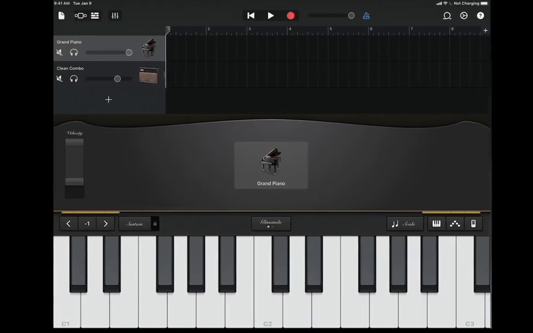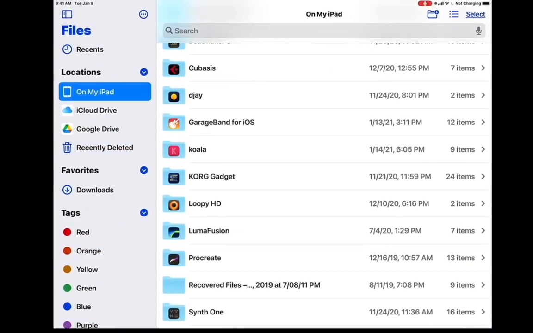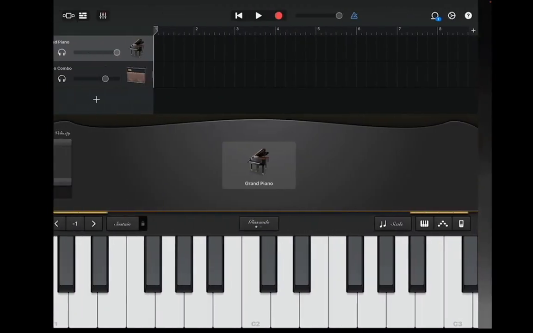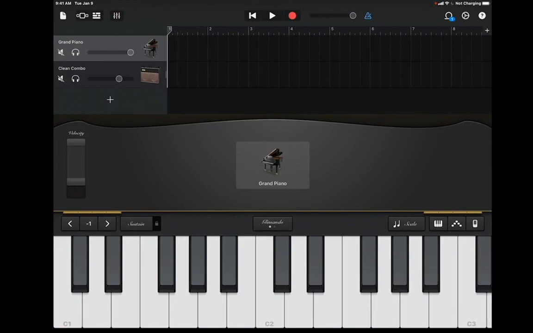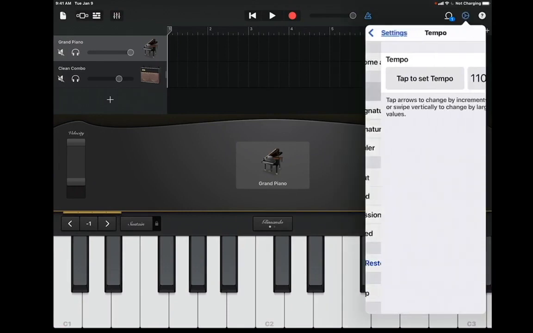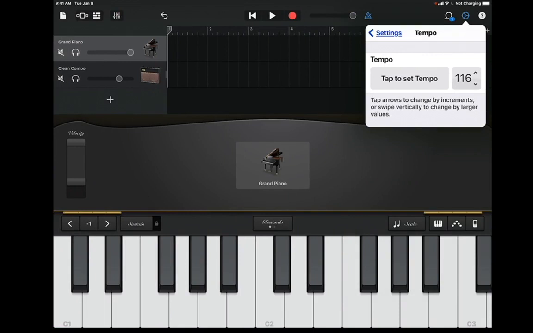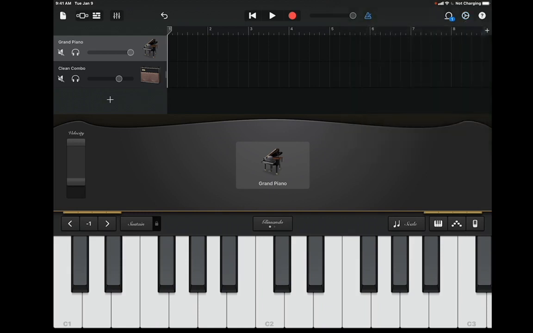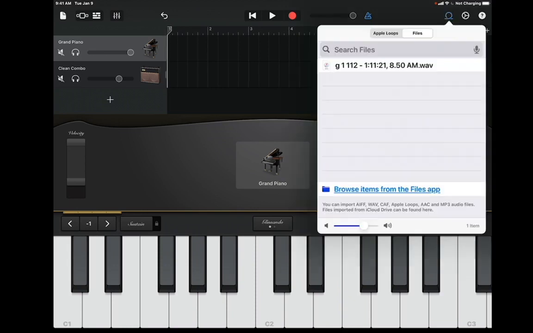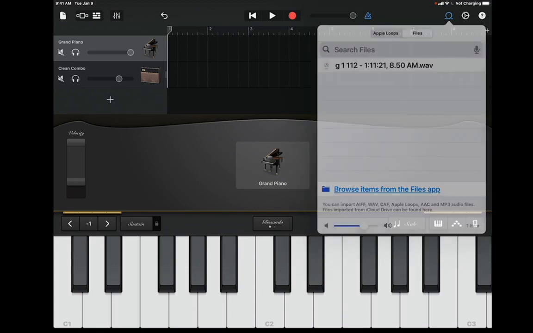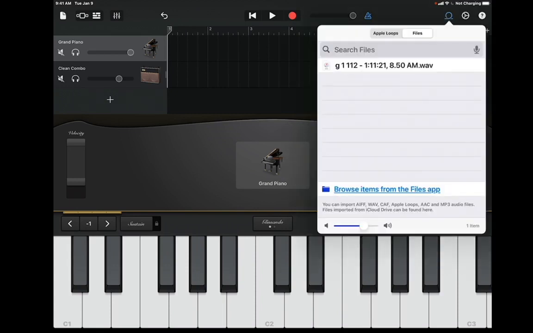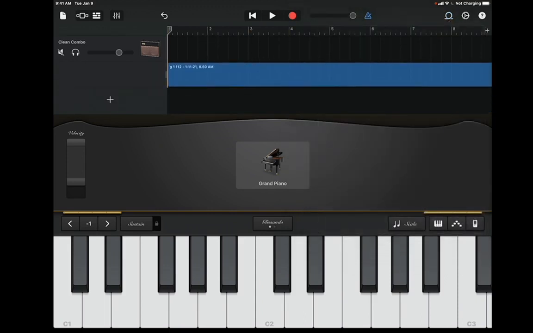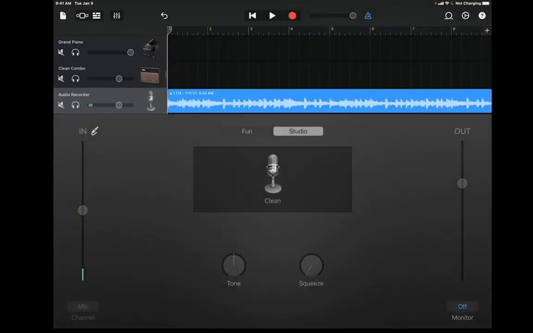Now I'm going to go over to GarageBand, and wait, let's double check that again. It was 112. So the first thing I'm going to do is hit this settings wheel thing up here. I'm going to change my tempo to 112. Bam. And then I'm going to, let's see what happens. Okay, so I'm going to hit the loop browser, go to Files, and it's right there. Boom. Cool.